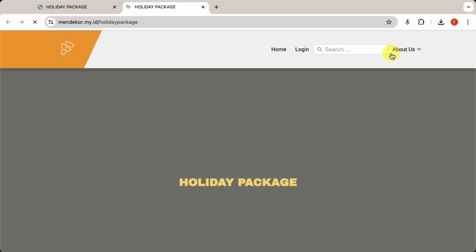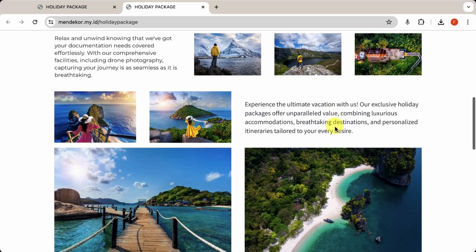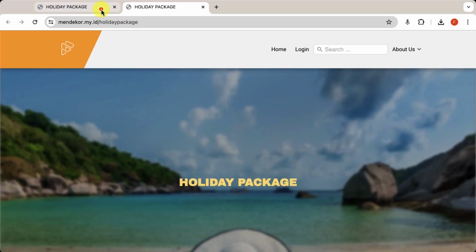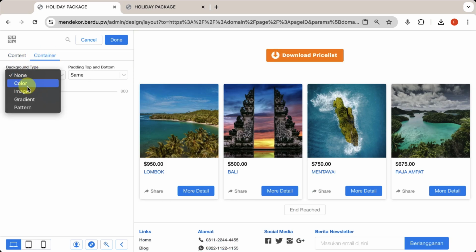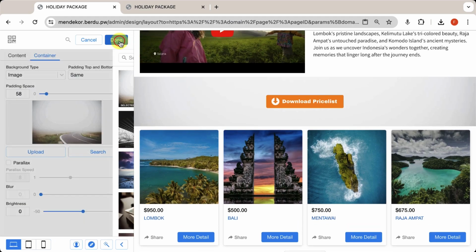Let's try to view the page. We can see here the parallax effect appears when scrolling. Additionally, you can also change the background not only in the text section, it can also be in other sections that have container options.